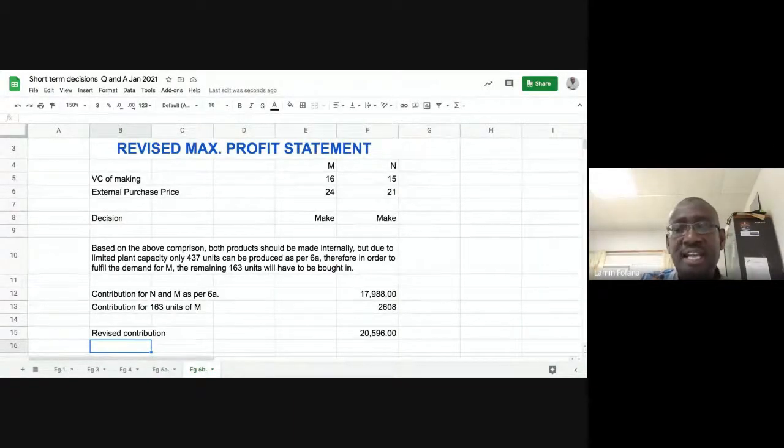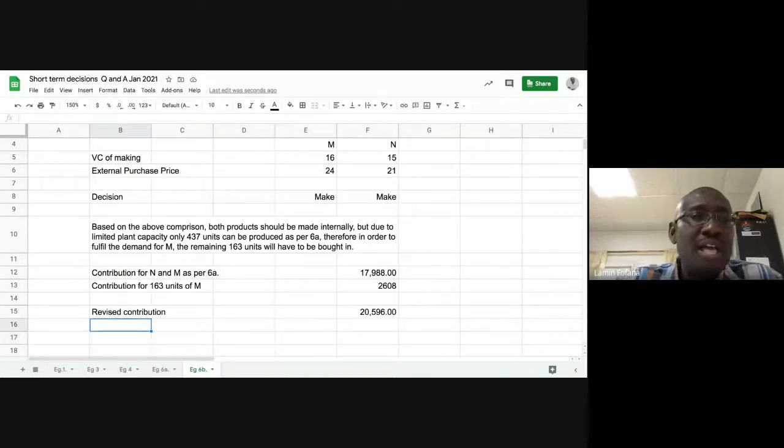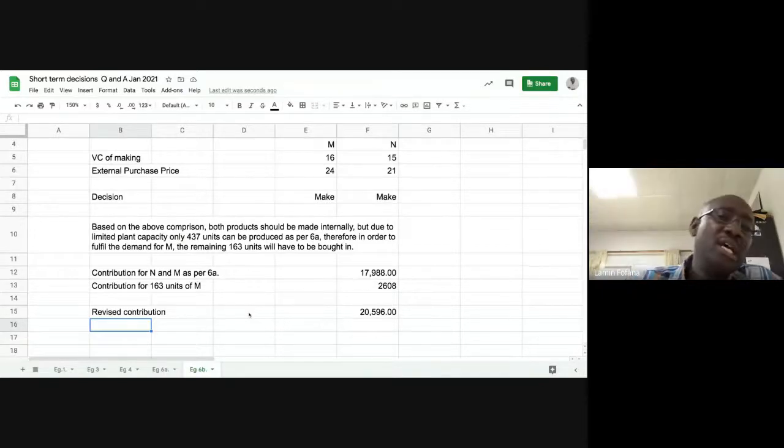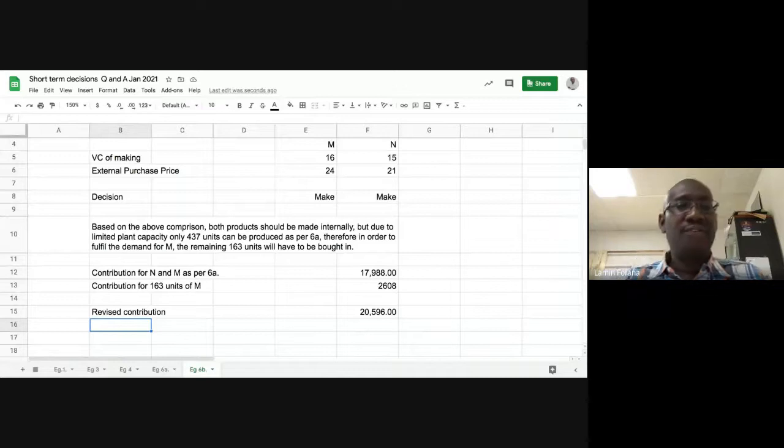So is that the end of the story? What else should we do? We want our revised profitability statement, isn't it? So what else should come here? I think the fixed cost. The fixed cost. Because like I said, we cannot calculate profitability without considering fixed cost. So we have our fixed cost.